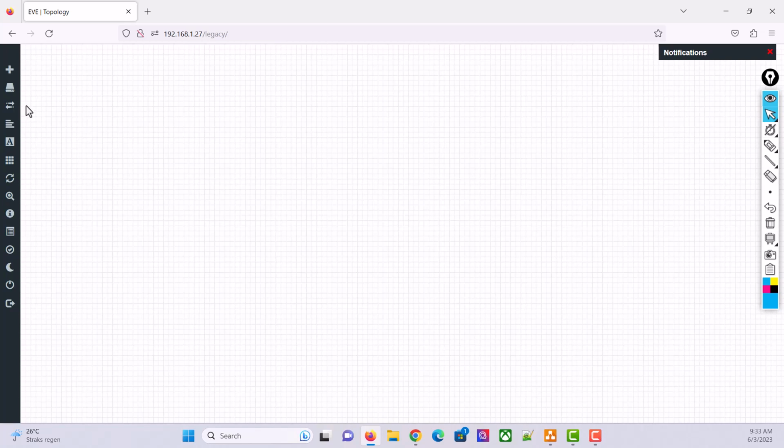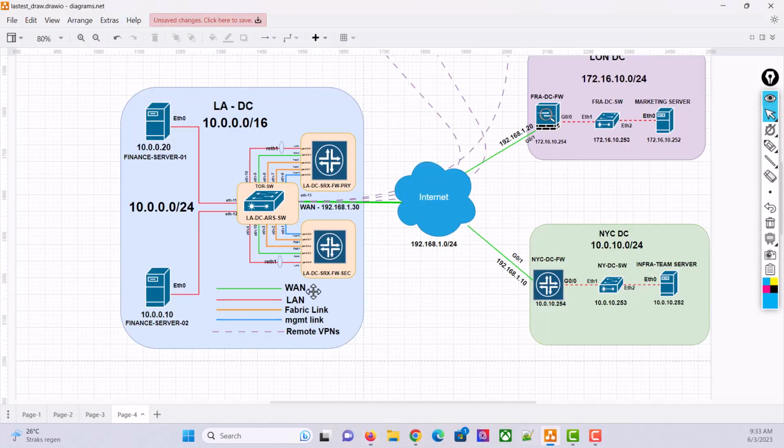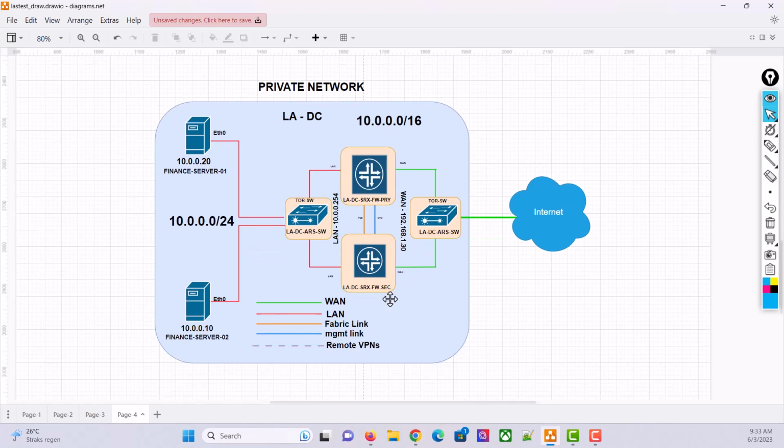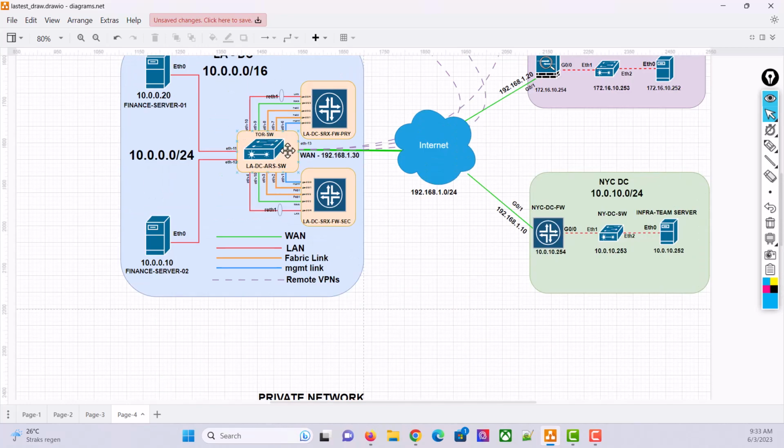So let's look at the topology. At the basic level, we need just two SRX devices. Now for the switches here, like I said before, we just want to use one switch for our implementation. As you can see, we're actually using one switch.